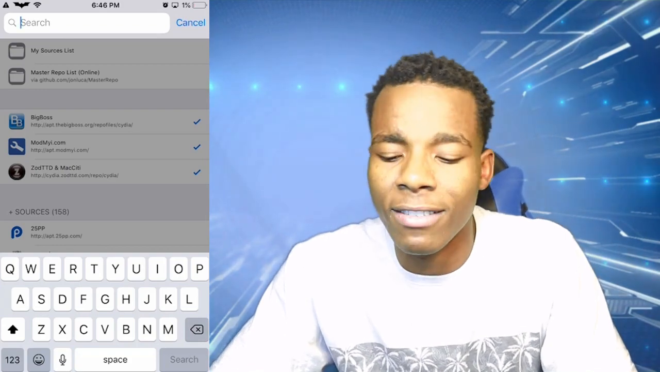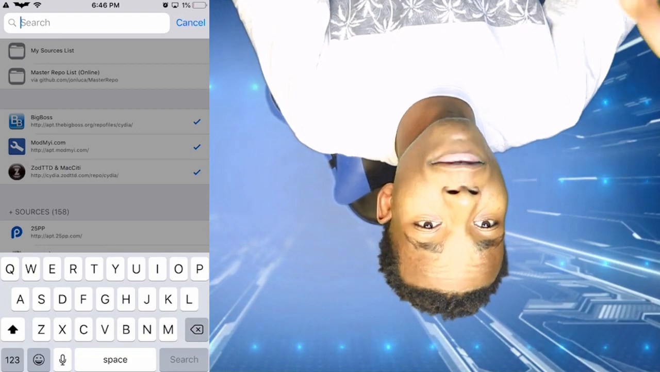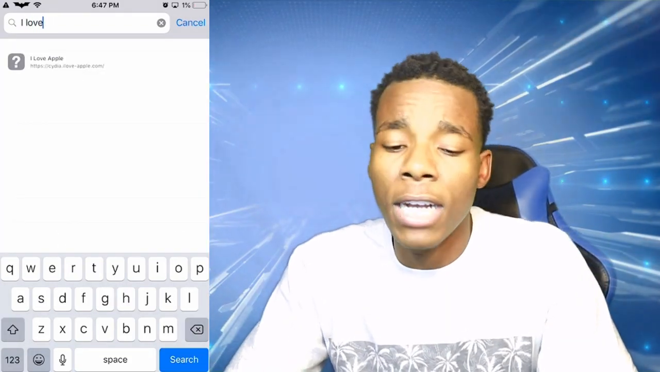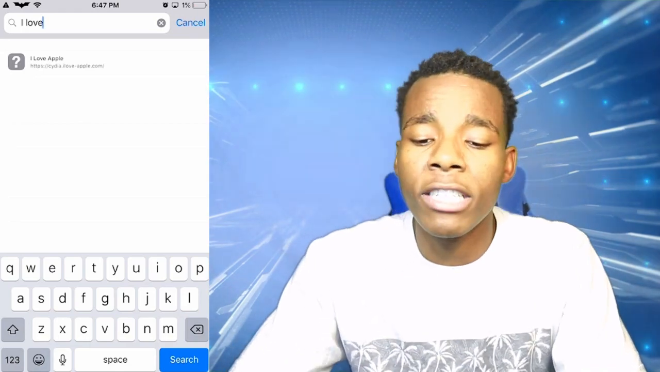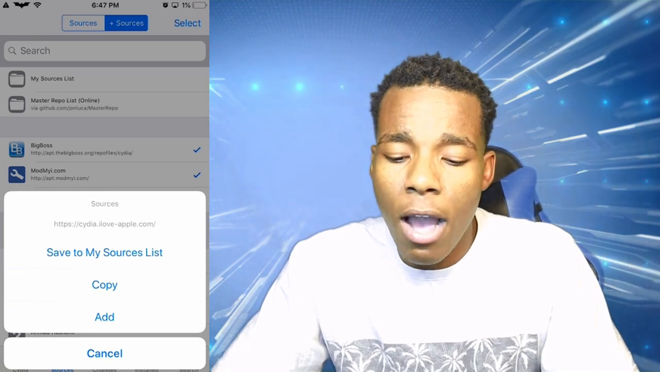So basically, what I'm going to do is type in this source. This source is really old, and I'm just going to tap on it and see if it's actually on there. So, I space love apple. Once you have searched it up, all you gotta do now is just tap on the source. Once you have tapped on the source, all you gotta do now is just tap on.